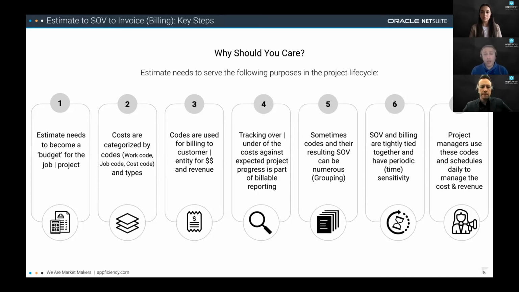And then sometimes codes and their resulting schedule value can be numerous. So in my example with the land developer, I said we might have 500 lines in the estimate. So you can't really report on 500 lines every month. So you might want to group them.